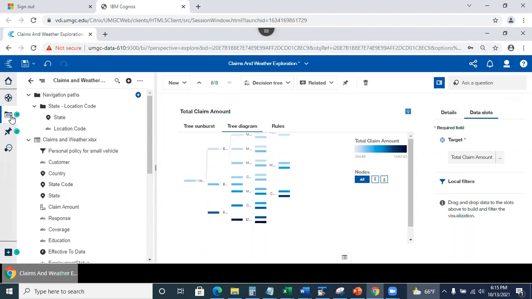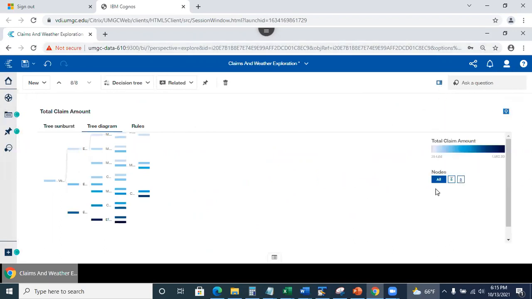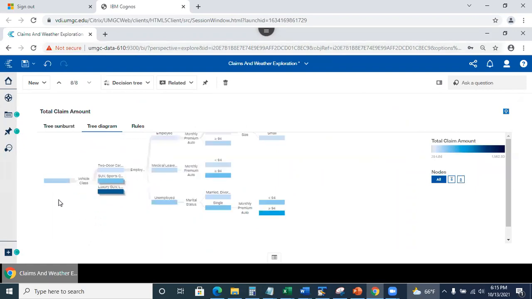So this is a tree, a little housekeeping. We're going to close this, and we're going to close this panel also. That gives us more space. The tree consists of nodes, and the nodes can be collapsed. I'm going to collapse them now because I want to show you this. Look. Vehicle class, as promised, right? It's the first column that is used for the split, okay?